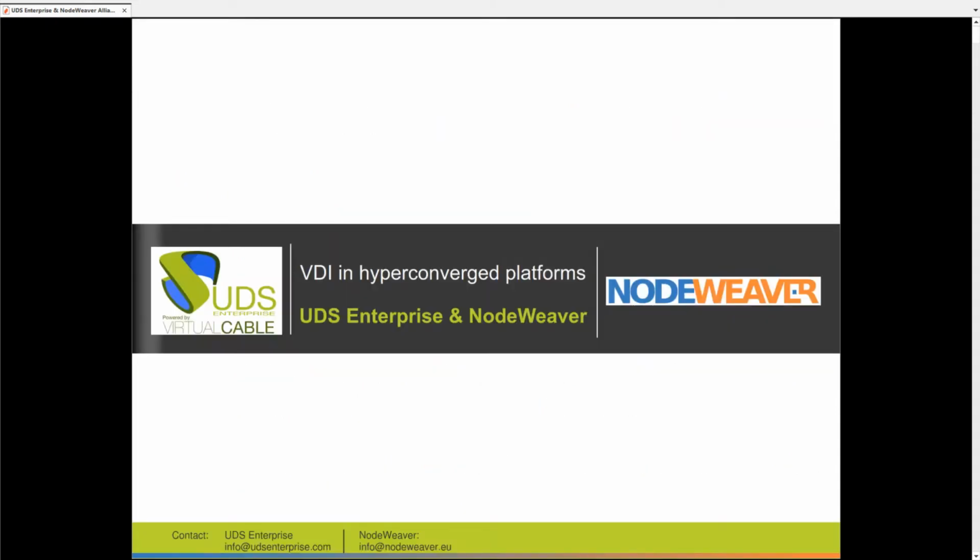As a result of this alliance between UDS Enterprise and NodeWeaver, all the customers of the latter will receive a UDS Enterprise subscription of 10 users for free.